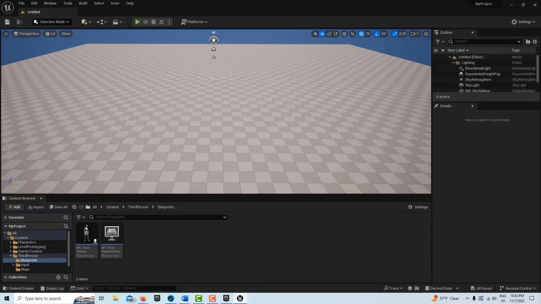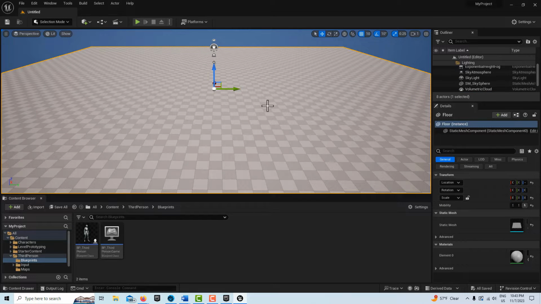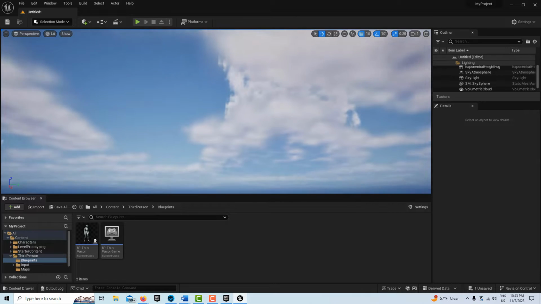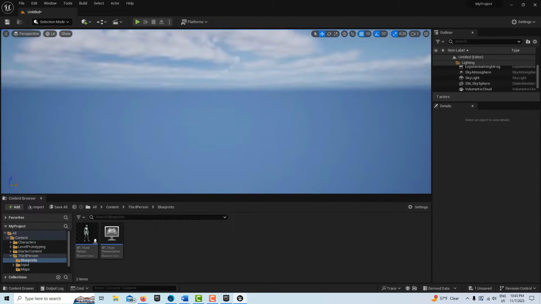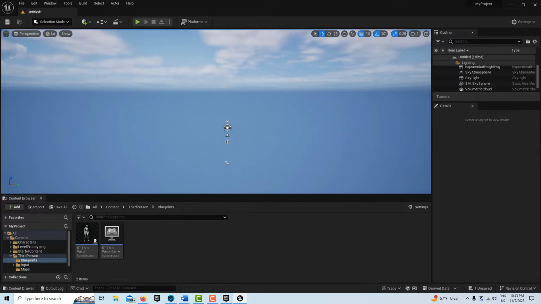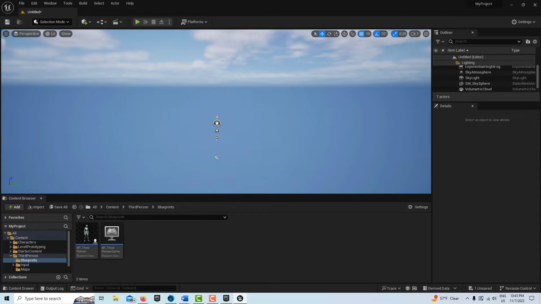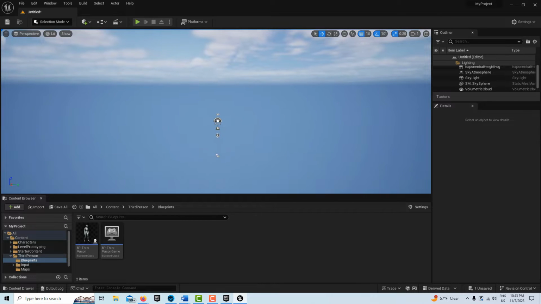So what I'm going to do is delete this floor. So just right click. And I like doing this level because now this is all set up for us and we don't have any shenanigans going on. And this is also a persistent level, which I think is a plus.